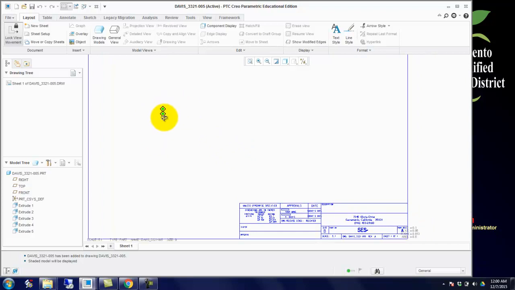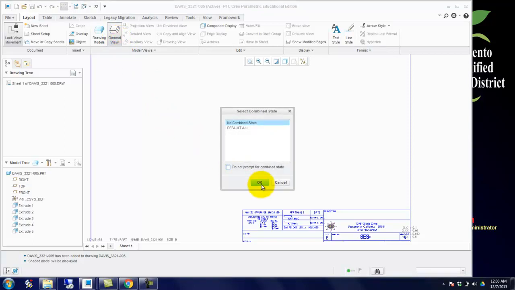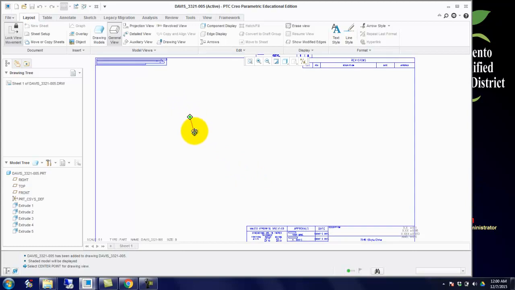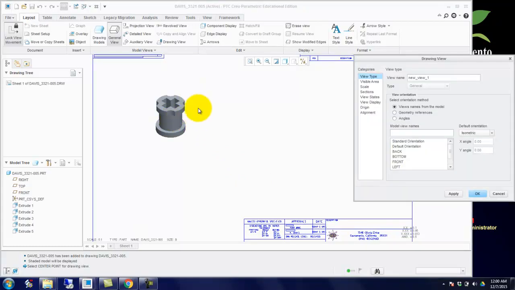First thing we want to do is add a view. So we're going to add what's called a general view. And we'll just hit OK at this point. Then we have to left click where we want that view, and it'll show. Now, if we have named views here, we'll go ahead and put those in, or we'll select the view that we want. So for this guy, I just want a top view.